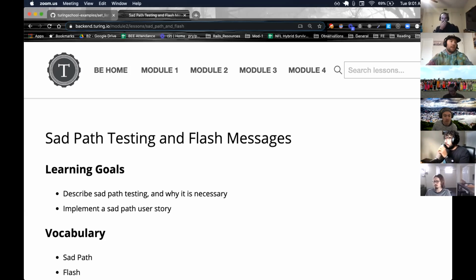We can think of the validations as, hey, I need my data to be accurate, and I'm in control of my data as the developer. And then we can think of sad path and flash messages as, hey, my user needs to be able to navigate my application fluidly and they need feedback when they make mistakes. So the new vocabulary is just going to be sad path and flash messages, and we'll get into that.